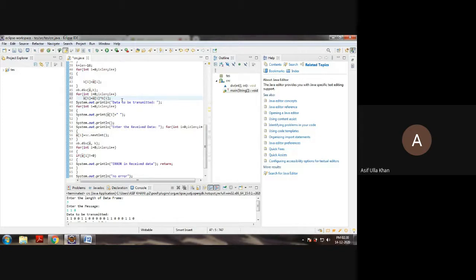Okay, I'm going to get the data to be transmitted, and then I need to ask for the data to be received. Here we are not considering the sending system to be different from the receiving system. We consider for the time being a single system where the sender and receiver are in the same system.